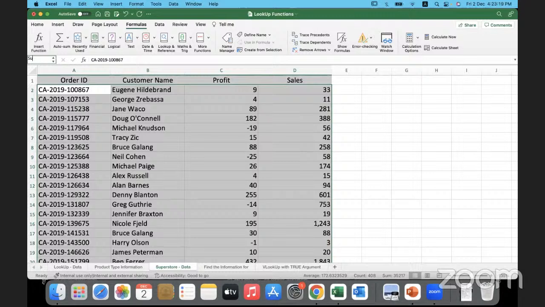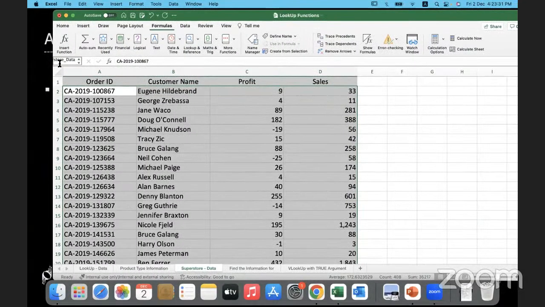So I will call this superstore underscore data. It will not accept spaces. If you'd like to use two words, you must put something in between them, like an underscore or a hyphen mark. Somewhere you have to link the two words. Spaces are not allowed in the name. So I'm using the name superstore underscore data, the name that I have given to this range.